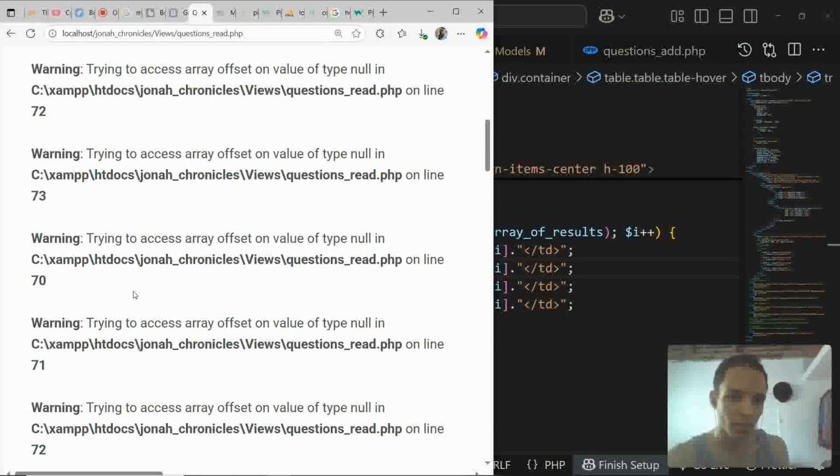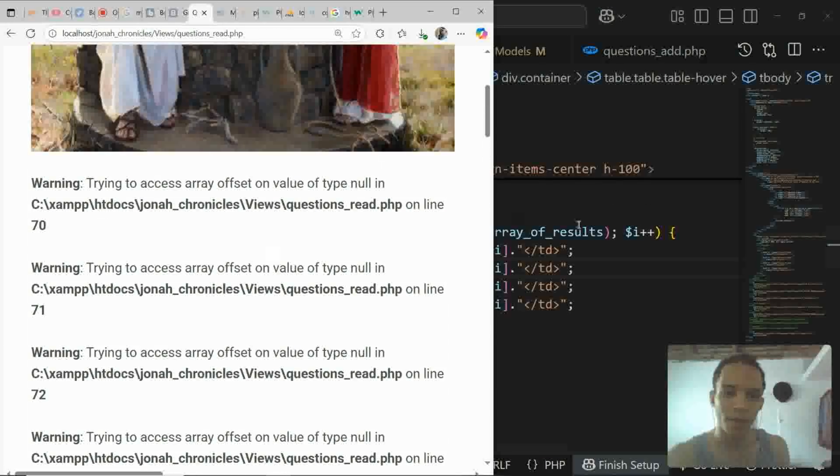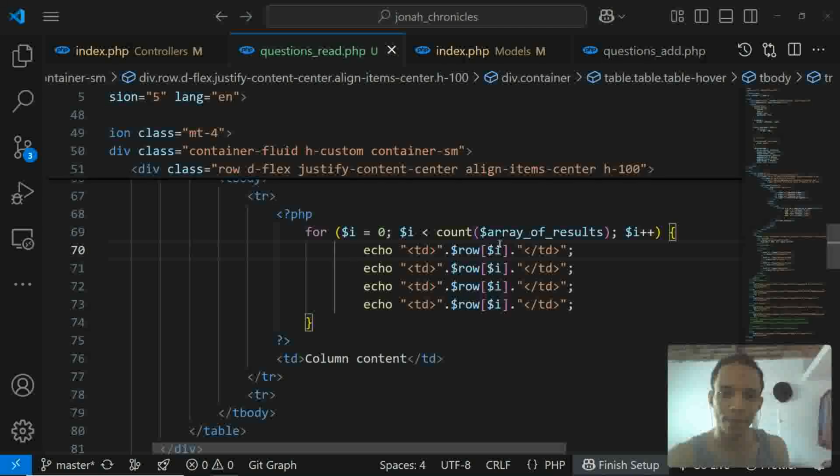Lines 70, 71. The problem is now that this is not called row. This is actually called array of results.